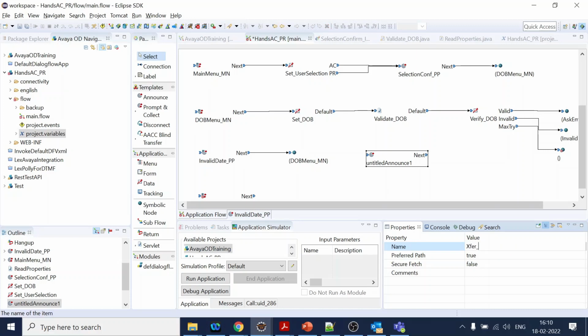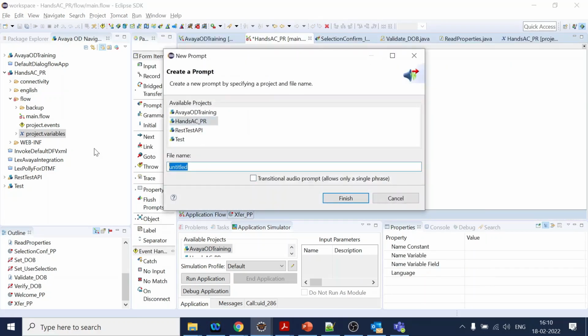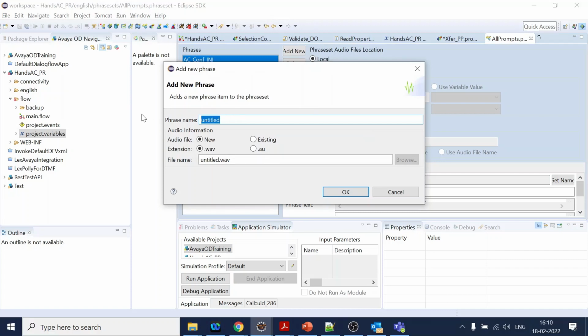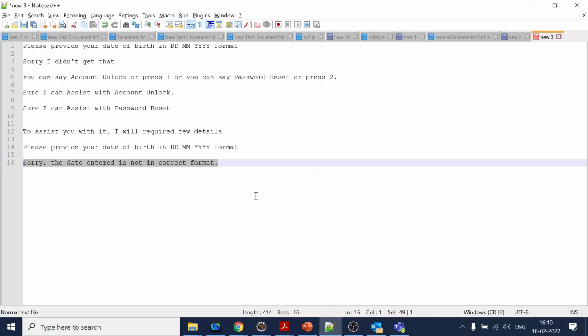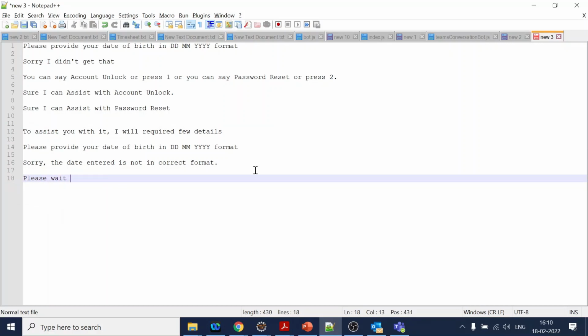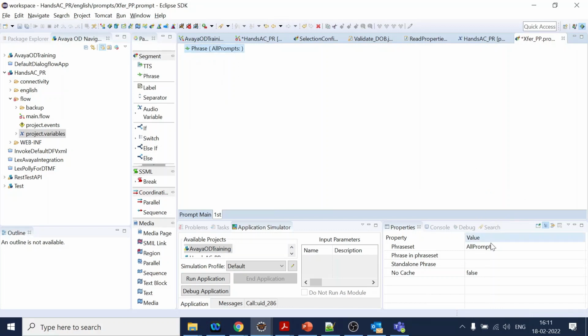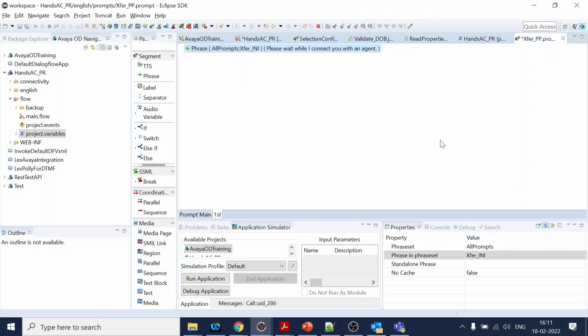So we will play something like X for PP. So what we will do, we will create a new prompt, X for underscore PP, finish. We will put a phrase, double click, add new, X for underscore INI. And what is the phrase? "Please wait while I connect you with an agent." Paste it over here, save, close. Over here, what was that? X4. Save.